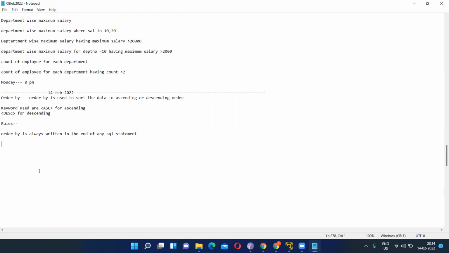Rule number 2, by default, if we don't put ASC or DESC, it will be sorted in ascending order, but for descending order, we have to use DESC. Okay, fine, guys.